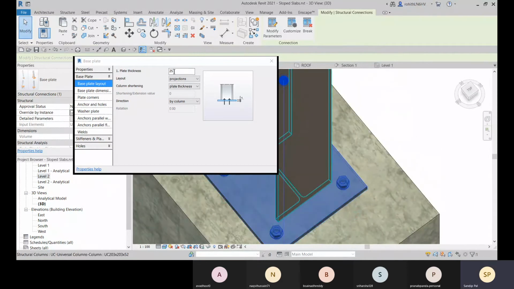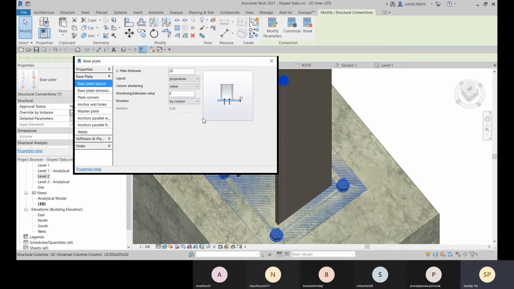So the plate thickness is 25. The layout is projection, and from shortening, there is the shortening or extension value. There you can place horizontal. Okay, so everything you can. Now let me go to none, and that was vertical, I guess, or by column.